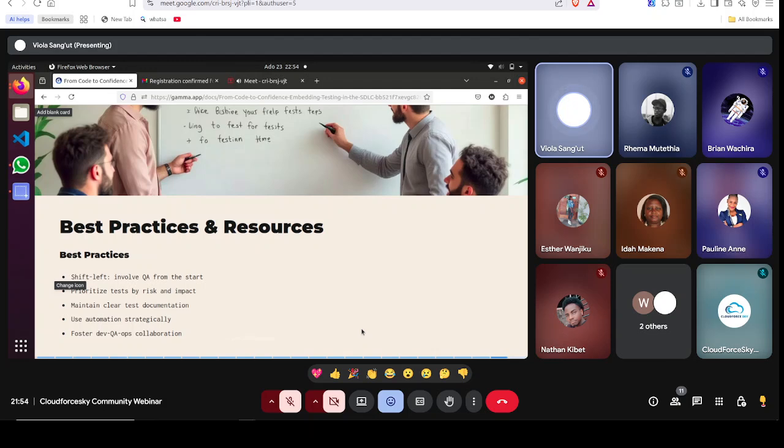So we have generally best practices when doing testing in the SDLC. First, I've said you have to shift left. You have to involve the quality assurance team and the testers from the very beginning, not just when we are testing. You have to involve them when we are doing our requirement analysis, when you are doing your designing. You have to involve the quality assurance team.